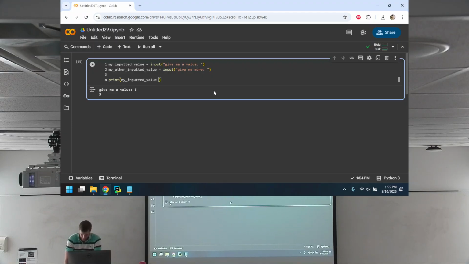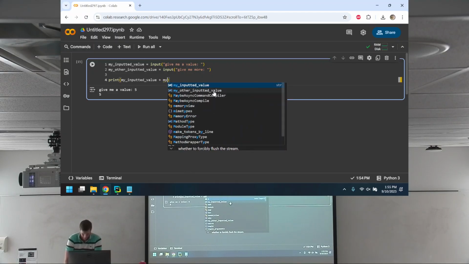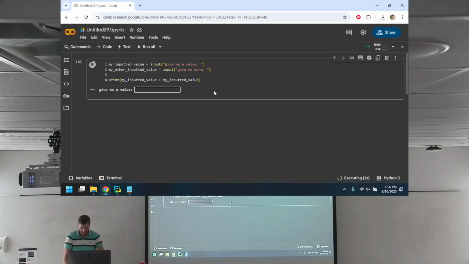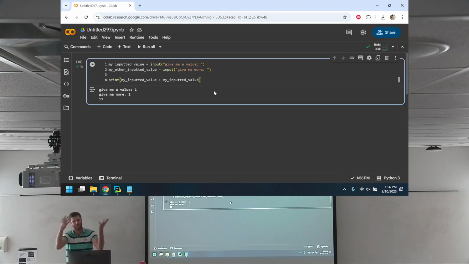And then print plus my, yep, cool. And you're like, okay, so I'm just adding these two numbers together, 1 and 1, which is, of course, 11, right? Obviously, that's not right. I mean, it is correct. The computer did exactly what it was told to do.